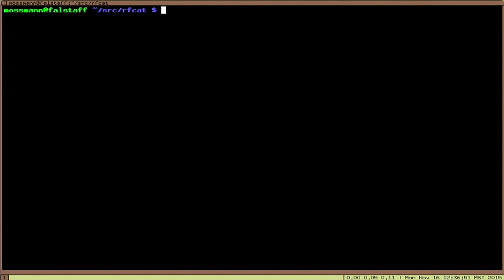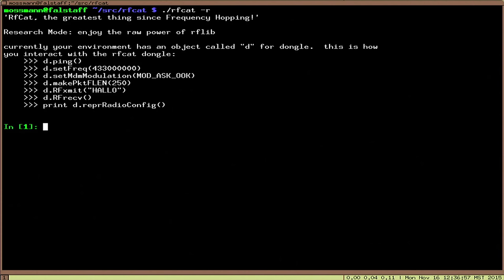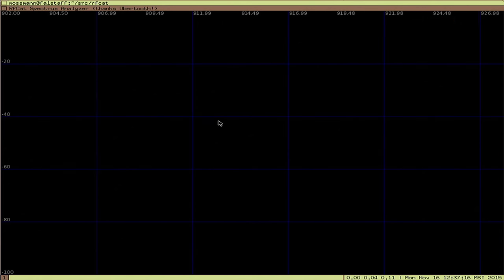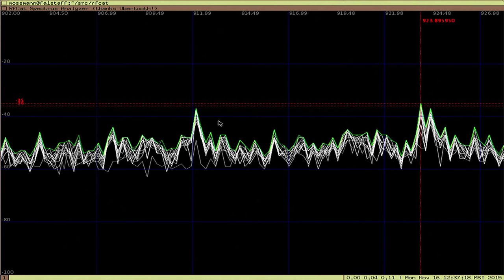Cue Mike! All right, so I'm going to fire up RFCAT and use my YARD Stick One. Now, one of the things I like to do, I could have done this in the first place, is use the spectrum analyzer that's built into RFCAT. Ooh, I don't think we've demoed that. See, this is a great time for this. All you do is type d.specan in the interactive Python shell, and ta-da! Spectrum analyzer.